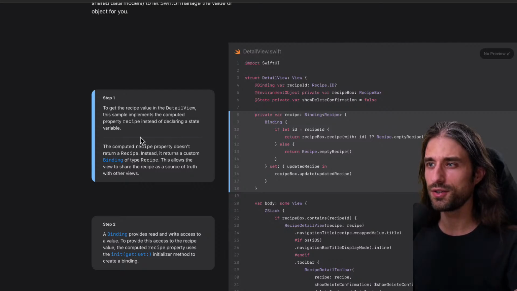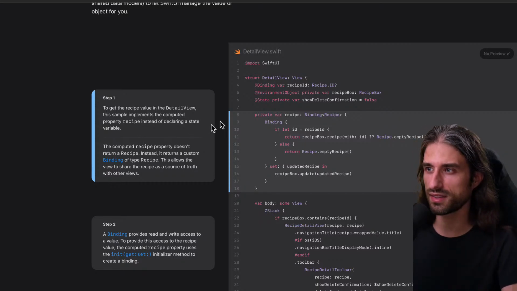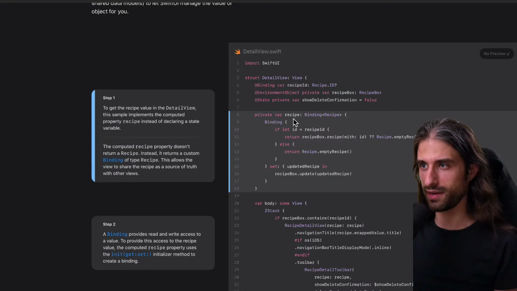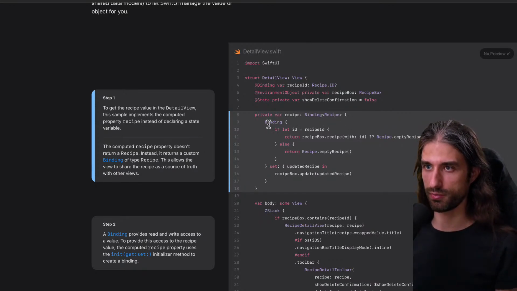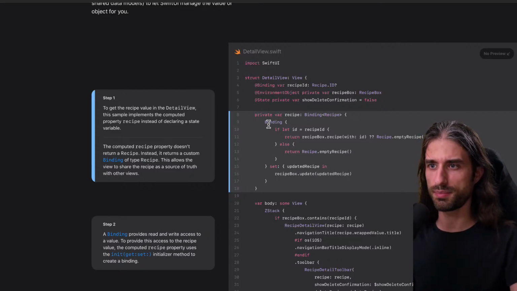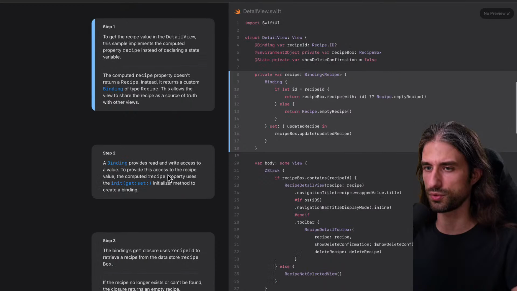To get the recipe value in the detail view, this sample implements the computed property recipe instead of declaring a state variable. So we have this private property recipe. You can see it's computed, meaning it's not stored. It doesn't store data. Every time you call it, it will execute the code and return the binding. And the computed recipe property doesn't return a recipe. Instead, it returns a custom binding of type recipe. This allows the view to share the recipe as a source of truth with other views.